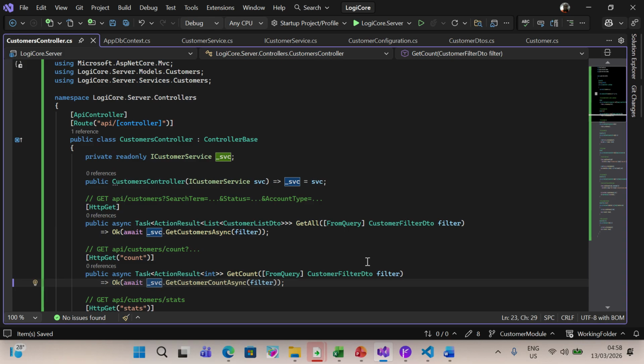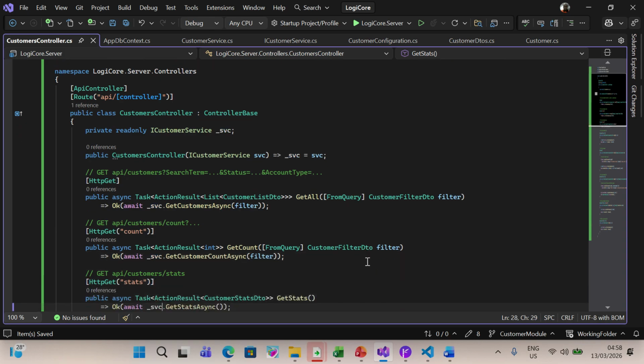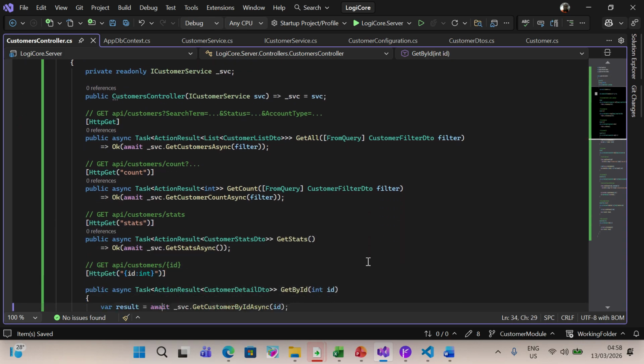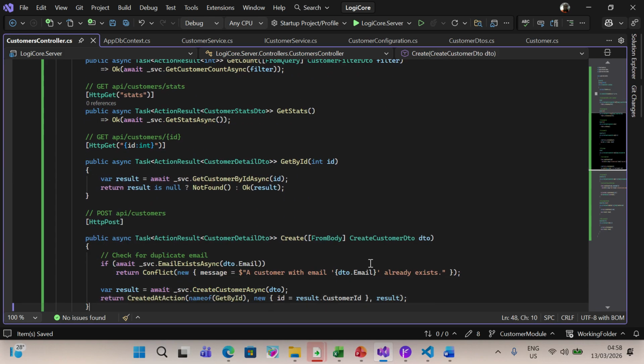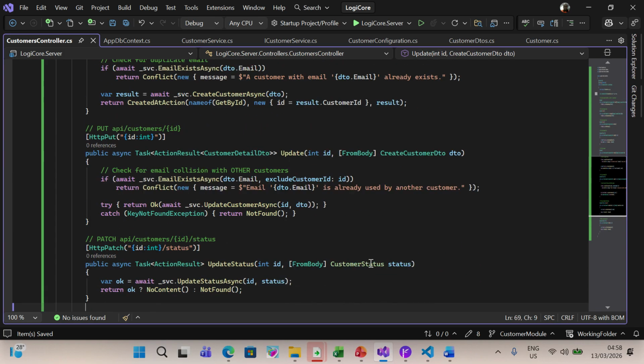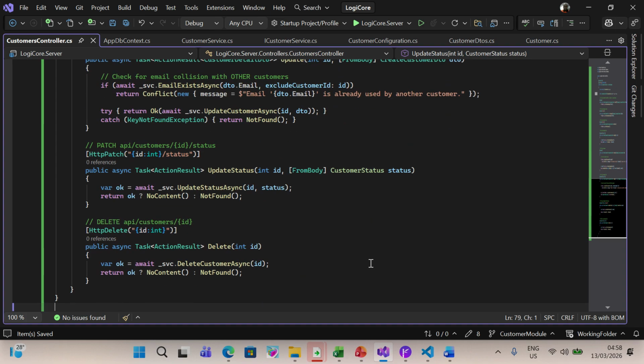So we have endpoints for get all customers, get count of customers, get stats, get customer by ID, create customer, update customer, update status, and delete.